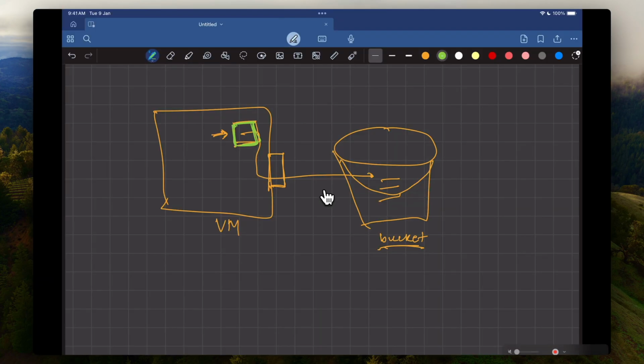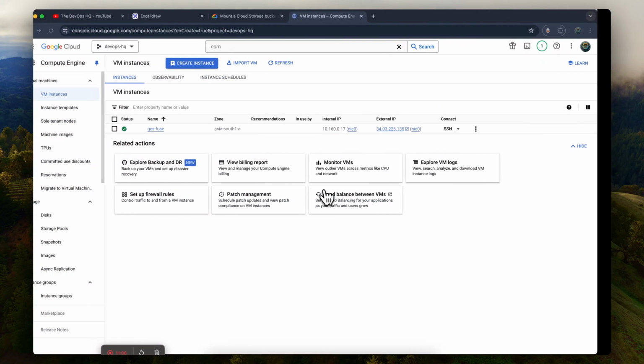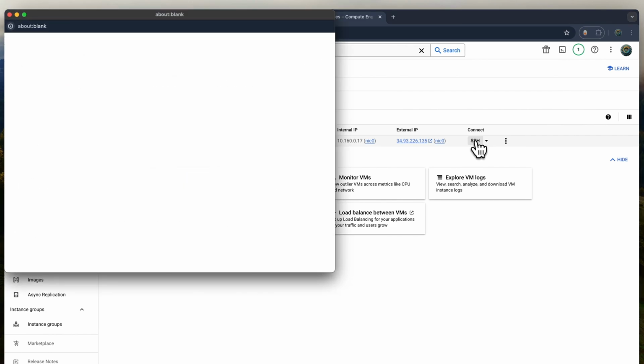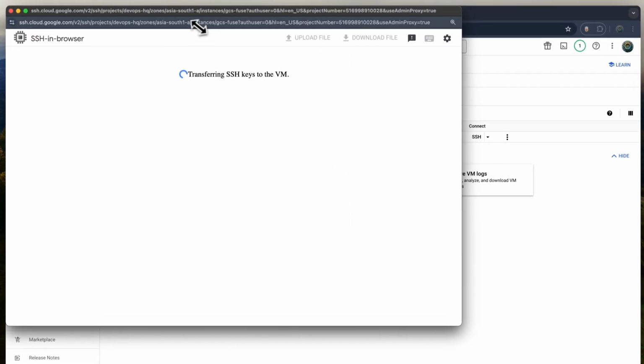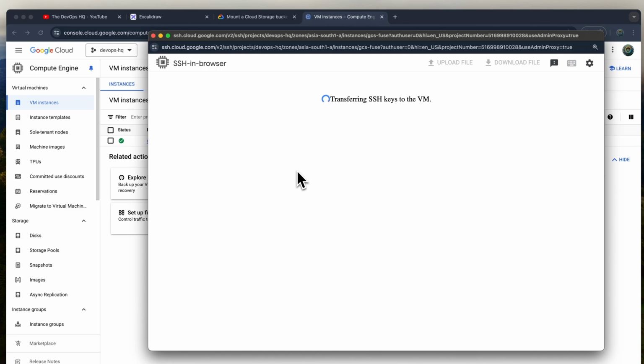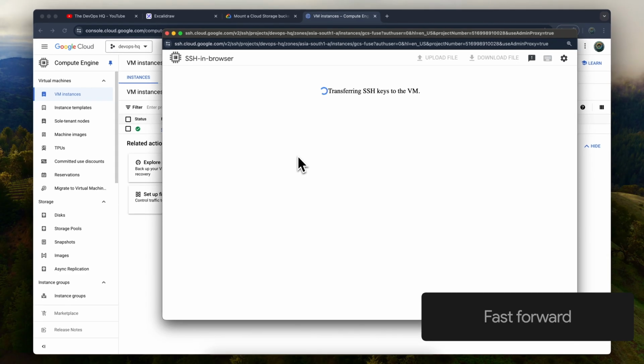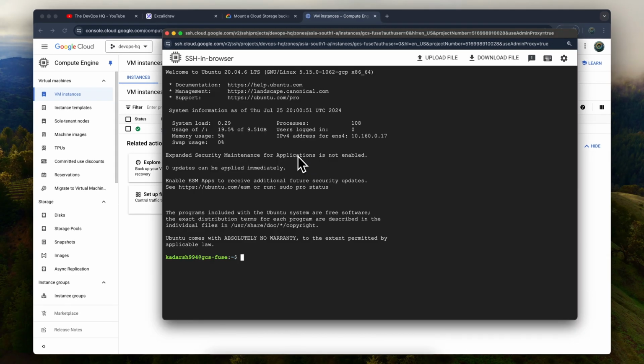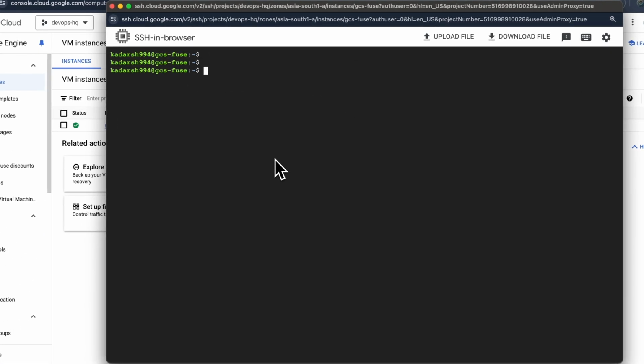When our virtual machine gets created, we need to install the GCS Fuse adapter, such that we will be able to mount this bucket with our virtual machine. So now it's ready. Let's SSH inside this. Now we are inside our virtual machine. Let's become sudo, and now we have to install the GCS Fuse.